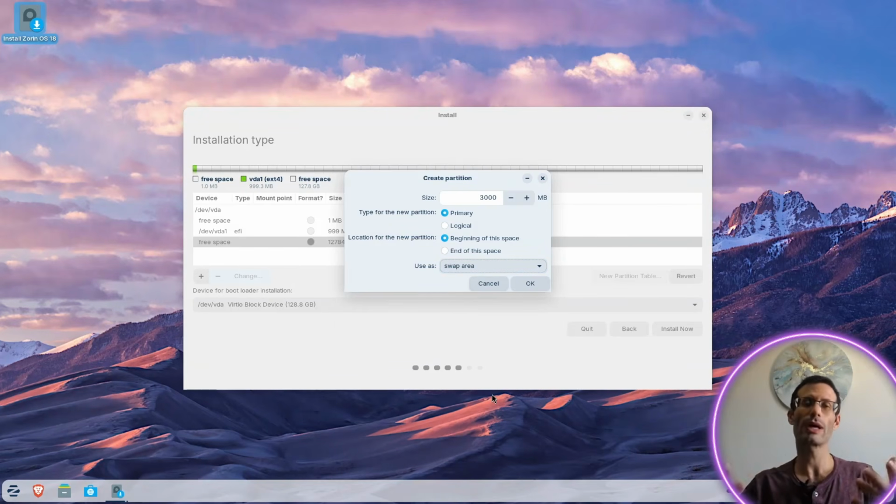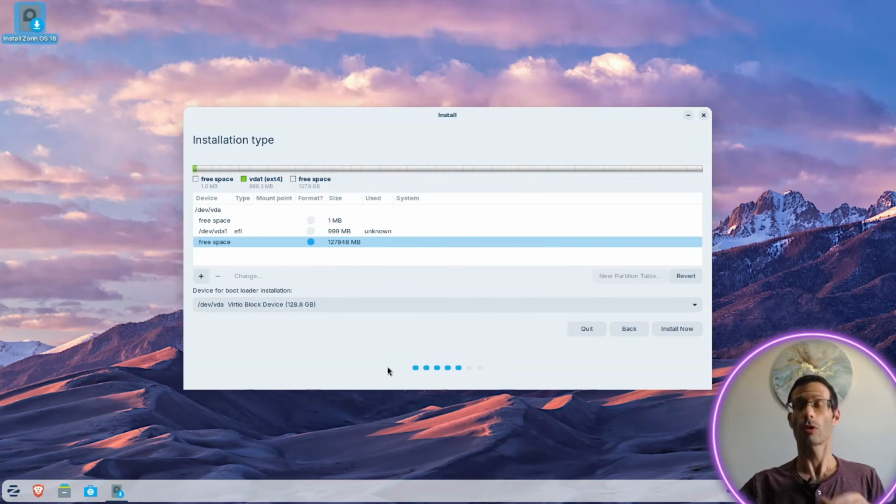The recommended way for swap area in Zorin OS is a swap file. And this is something that the system will create for us. So we don't really need to create a swap partition. I'm going to cancel the creation of this swap partition. What we do want is the partition on which Zorin OS itself will be installed. So let's create a new partition.